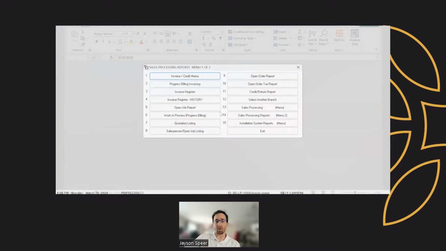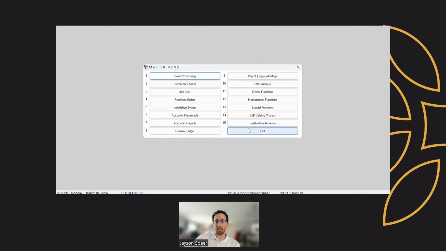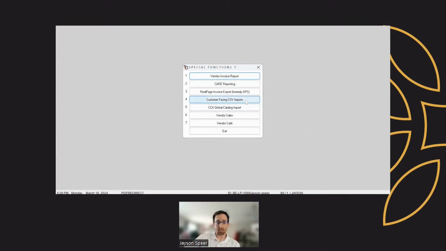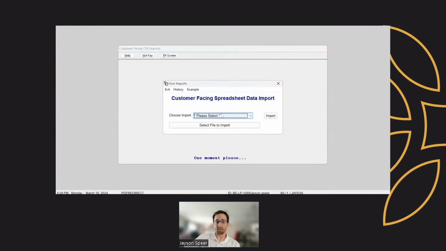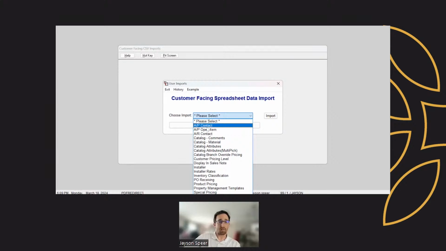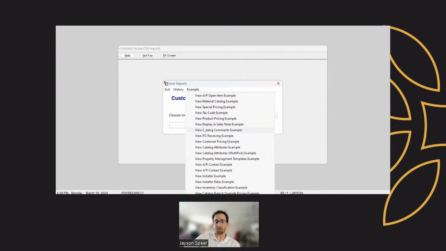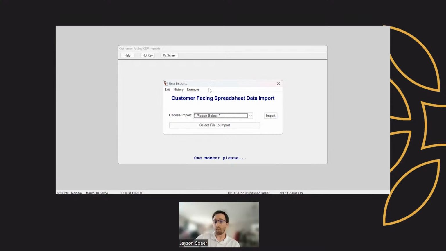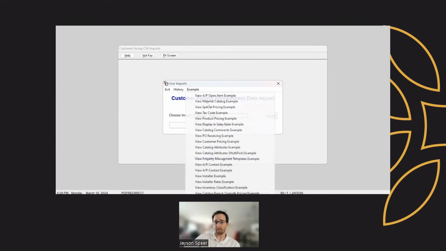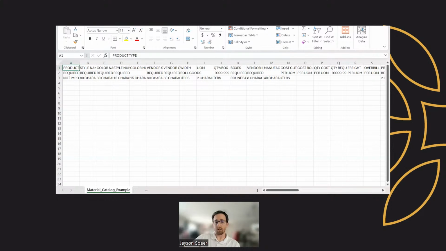One last piece I wanted to touch upon, because they kind of go hand in hand, is our special functions, customer-facing CSV imports. We are able to import a variety of data, and this is great if you have a good amount of changes you want to make in bulk. So that way you're not going between each piece of material or certain customers or whatever it is you're looking to change, to be honest. We have a list of examples up here, so that way you can actually see the format of the import. And I picked material catalog as my example, and it just populated here.